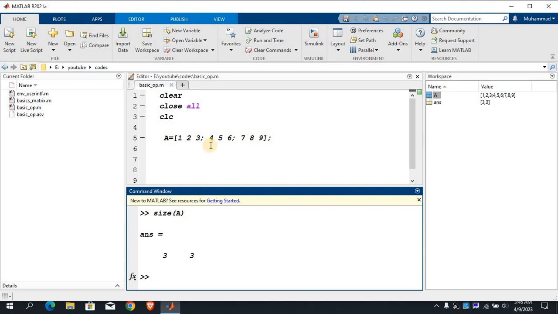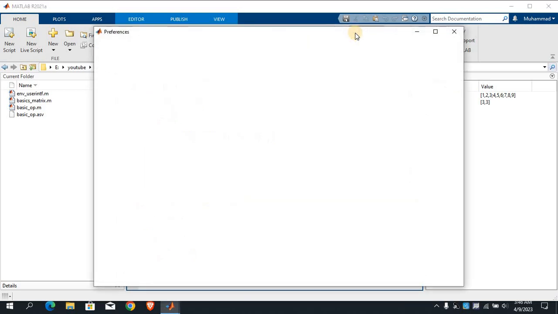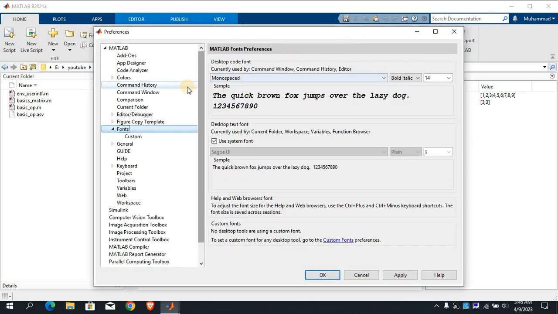So let me tell you one thing. In home tab and in preferences, then go to fonts, and from here you can change the style of your editor window.